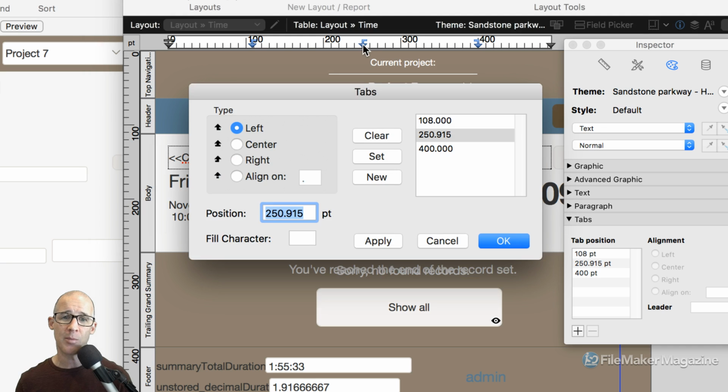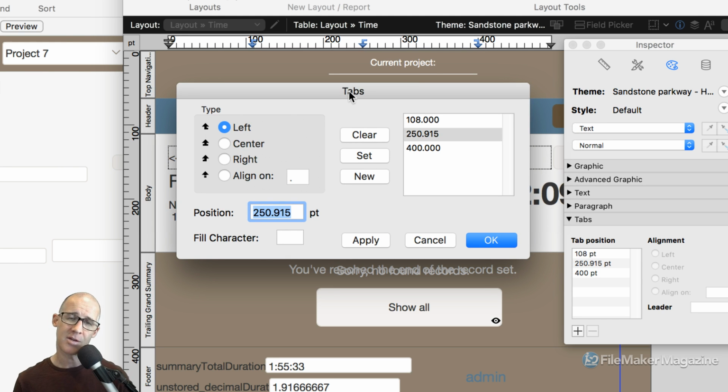I can also double click this tab and it will bring up the tabs dialog box. And this is just a different way to set it. It's the former way older FileMaker developers will be used to, having to bring up this dialog box. The newer way is using the inspector. It's the same thing, whatever you're going to use right here. You just choose the tab that you want.